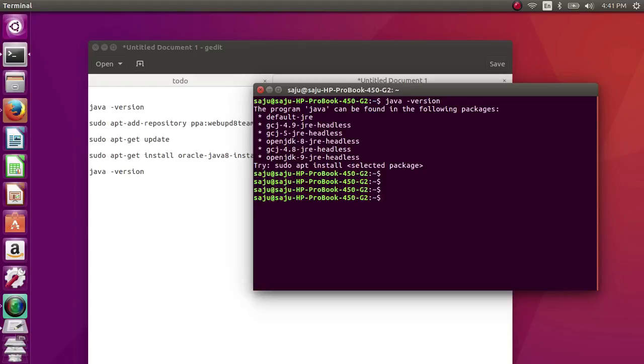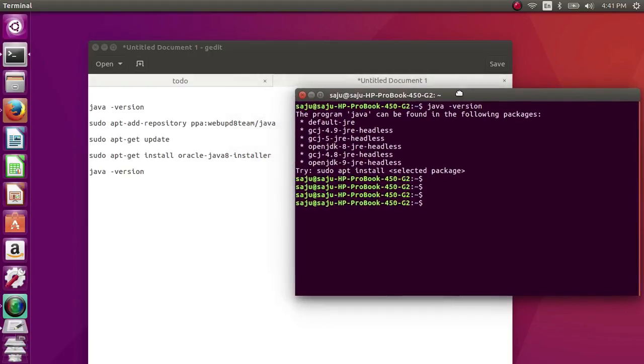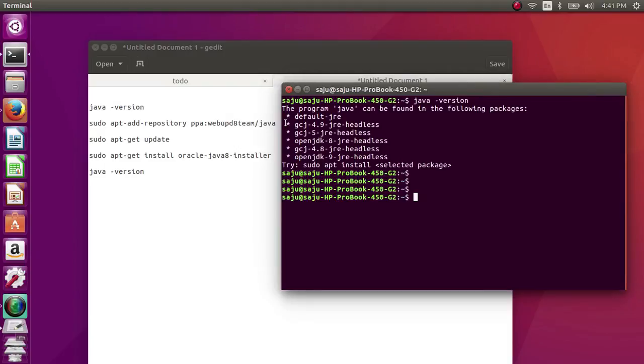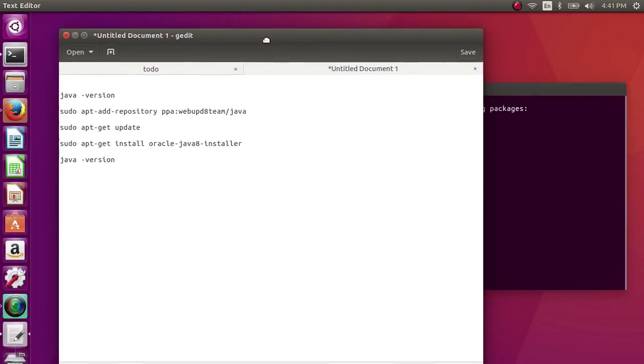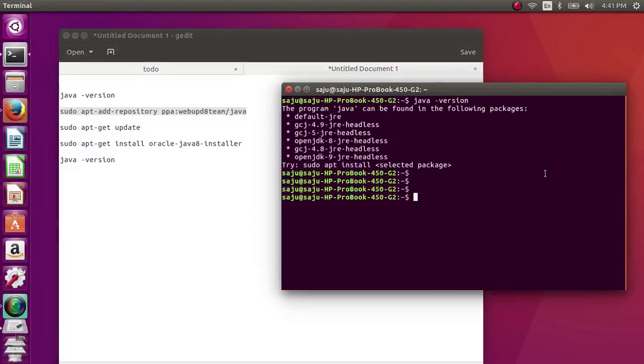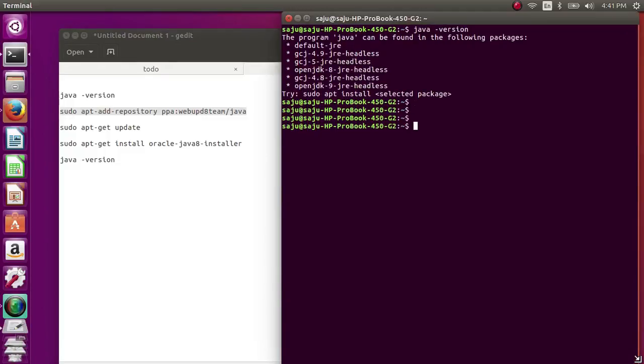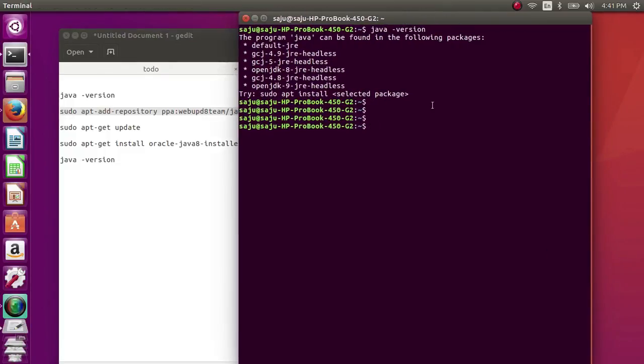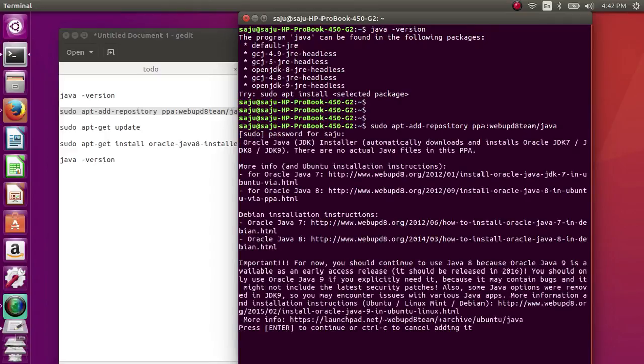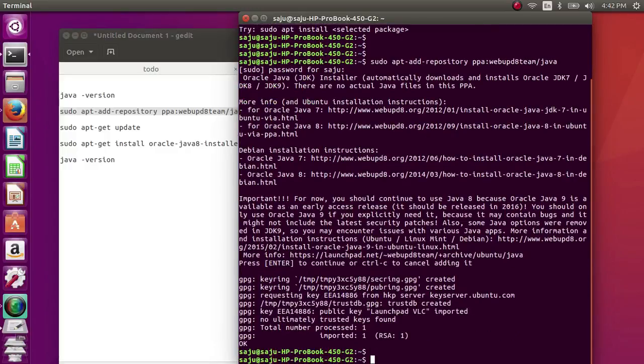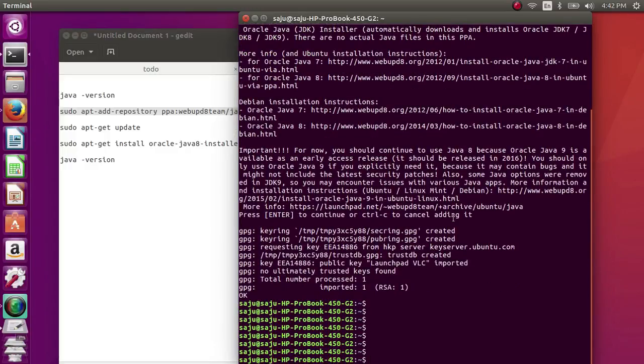So first we need to add this repository. Let me copy this line. Enter sudo password. Enter. Okay, repository is added. Now we need to run apt-get update.